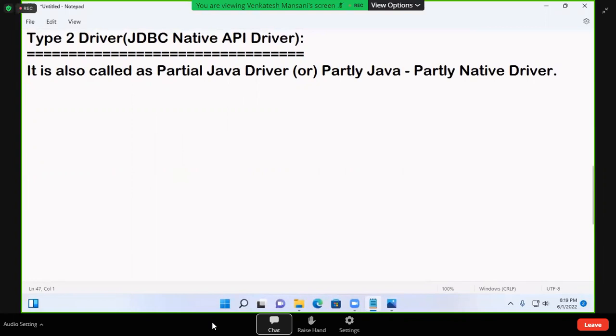See, partly Java, partly native driver, partial Java driver. Here one name is there, here one more name is there, and here one more name is there.